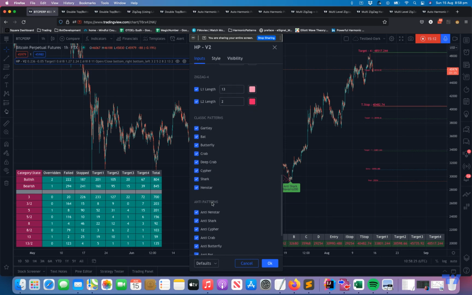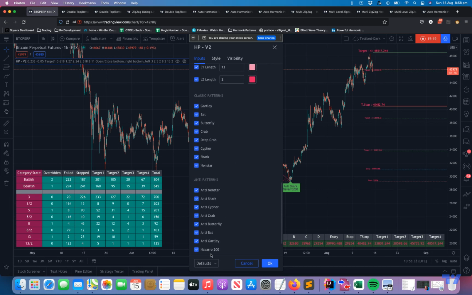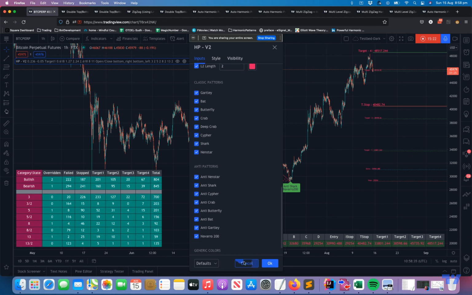So again, thanks to Talk for helping me with lots of materials to understand all these patterns. I'll link to a Google Sheet which contains plenty of patterns. We have not implemented everything. We have only implemented what is important. We'll scan through, and probably if we get time, we'll keep adding more patterns to this as well. And finally, the generic colors, bullish color and bearish color, you can select if you want.